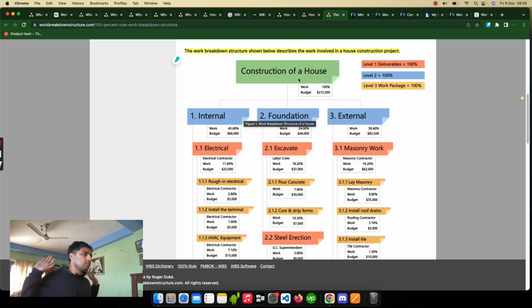You are doing construction of a house, it's 100% of the work, okay. But internal is 45.60% of the work, foundation is 24.0% of the work, external is 30% of the work. That is what we call percentage inclusion. If you add this all, 100% should come. So how will you determine the percentage? It depends upon the task, it depends upon you. Mostly it happens on the basis of work, time, budget, and number of manpower used. There are different constraints. It depends upon the project, and it depends on the task.